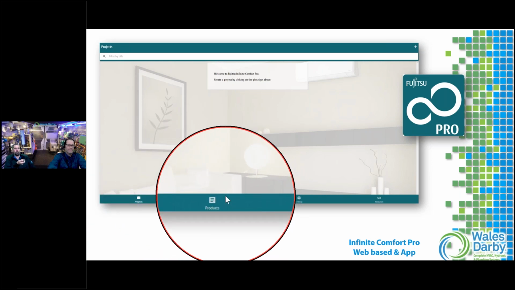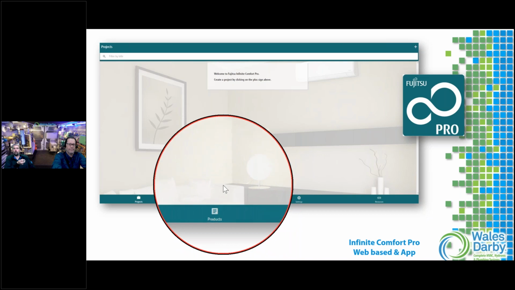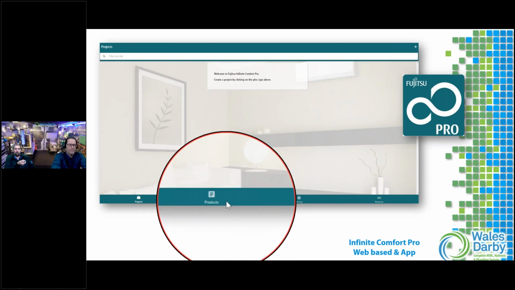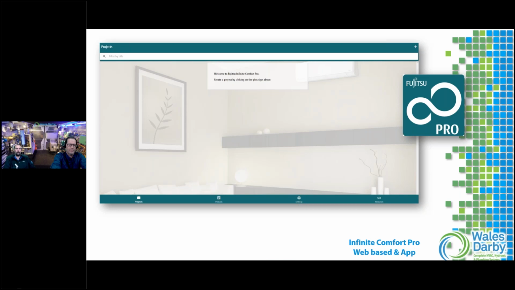The products tab at the bottom is basically your digital catalog. This gives you the ability to get all the information you need right in the app itself. You plug in the model number at the top of the screen, whether on the app or the web, and it gives you everything from your breaker size, line sets, and how much refrigerant per foot if you had to go over the pre-charge. All the information you find in the catalog is buried right in there.